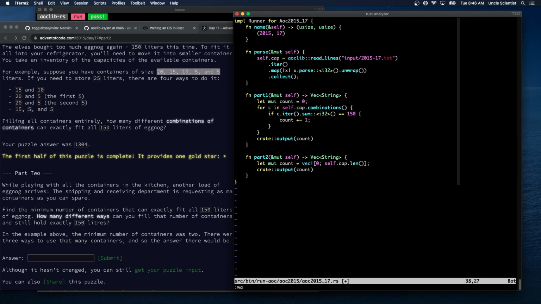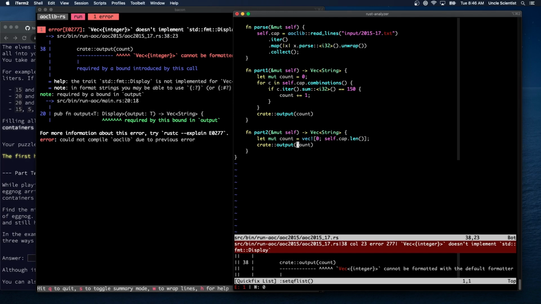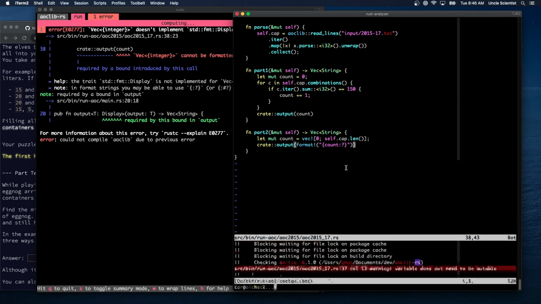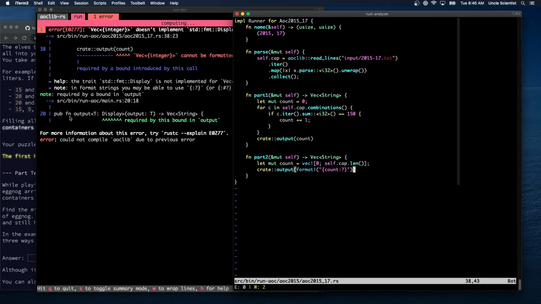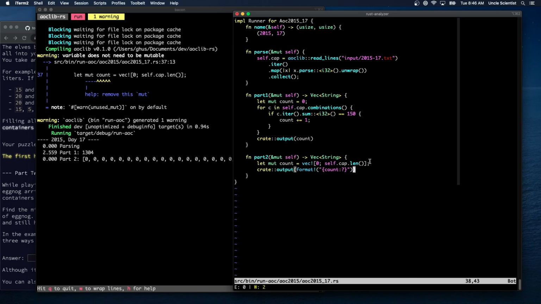I can't just do it that way, right? It's going to say that it doesn't work. I have to actually format it. That's unfortunate. I got to come up with a better way to do that. Right, so now this is all zeros, but now we just need to print out for C in self cap combinations.